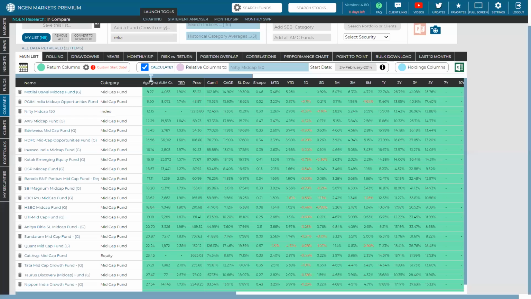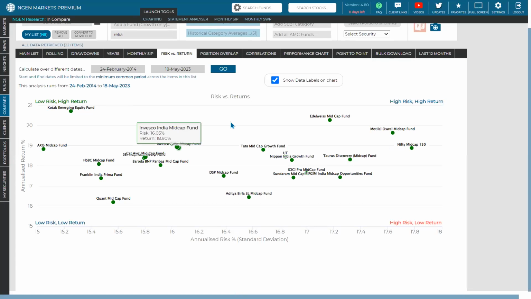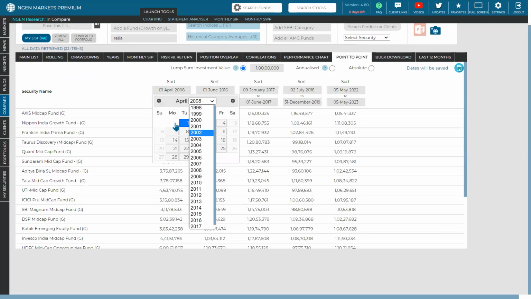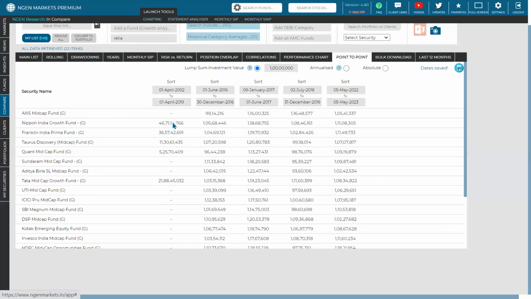Similarly, we have another parameter which is called point to point, and point to point will also work in such a way. So let's say I'm choosing a particular set of dates, from 2001 to a particular date. You can now see that some of the funds will definitely not have the data points, because these funds do not have an inception of 2002. So that's the reason what you can do is you can effectively choose any particular dates here.